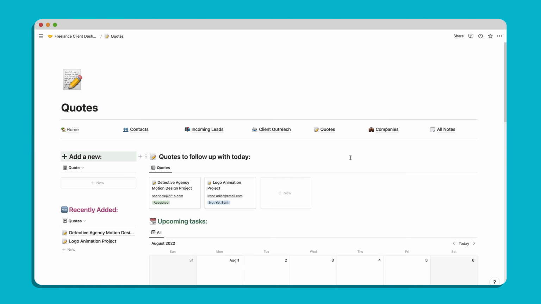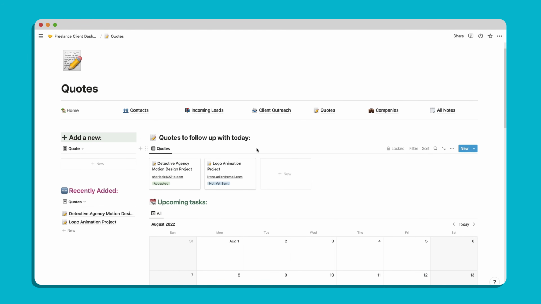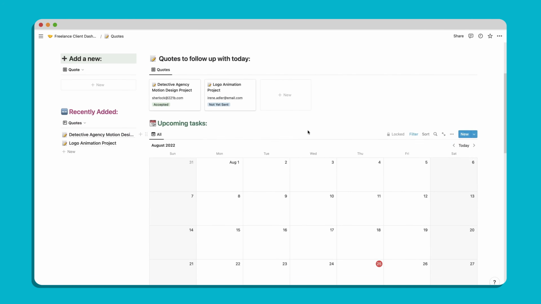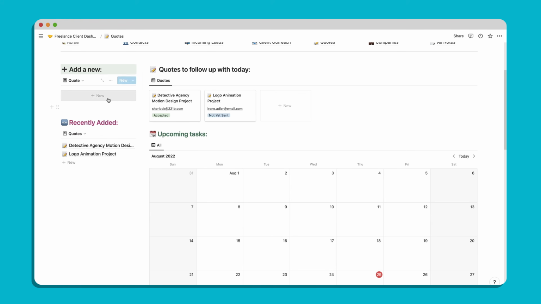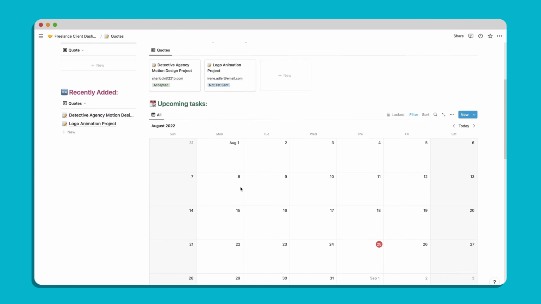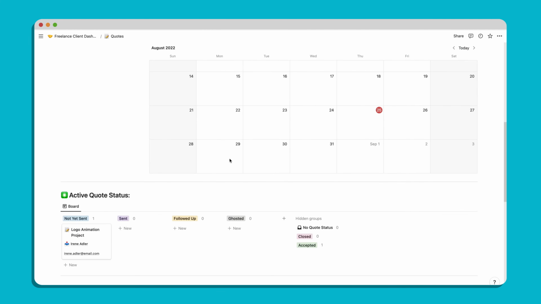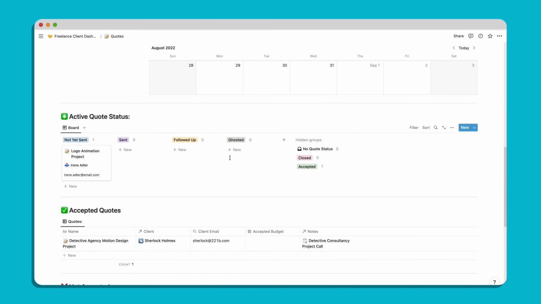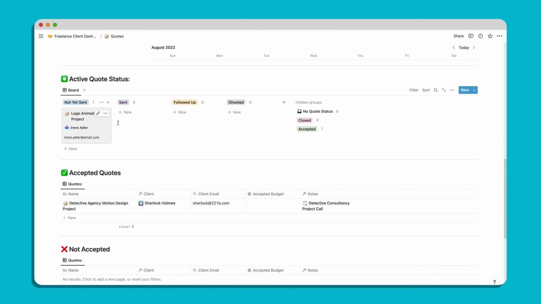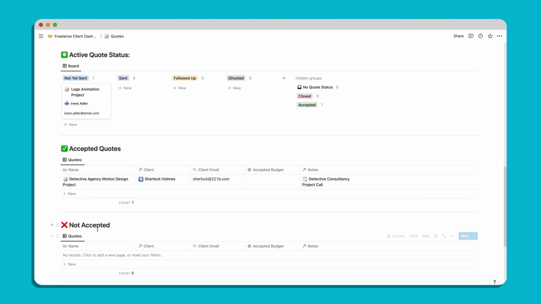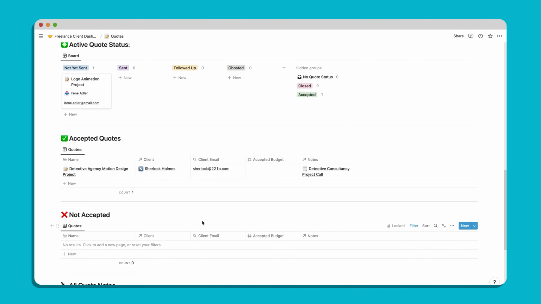Again, the structure of this page is quite similar to the client pages. We have the quote tasks needing to be done today at the top. We could add a new quote if we wanted to, and we can view any quotes that need our attention over the coming weeks and months. Below this, we then have our different views. We can view active quotes by their current status. We can see all of our accepted quotes. And we can also see all of the inactive quotes as well.